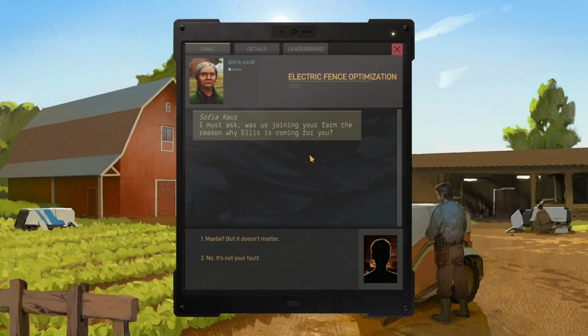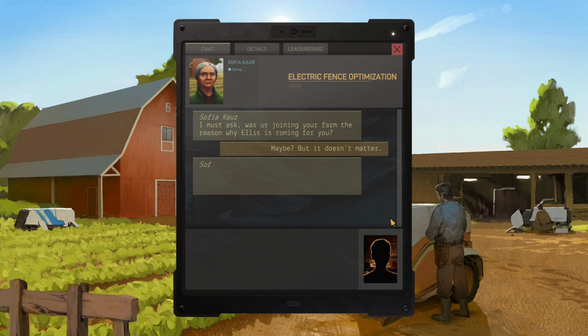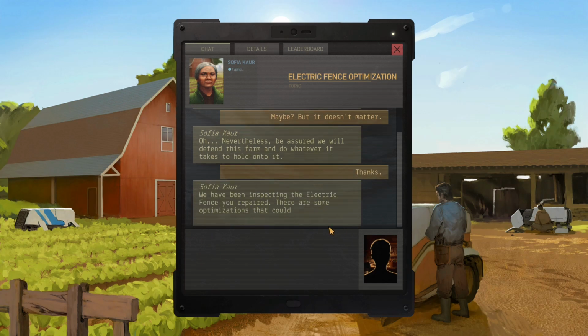I must ask, was us joining your farm the reason why Ellis is coming for you? Nevertheless, be assured we will defend this farm and do whatever it takes to hold on to it. Been inspecting the electric fence you repaired. There are some optimizations that could be made to improve its energy usage.